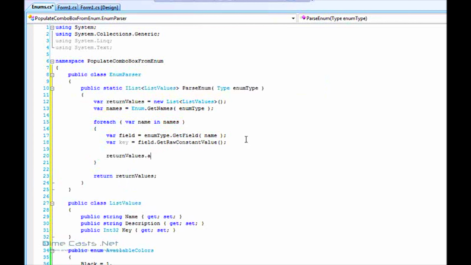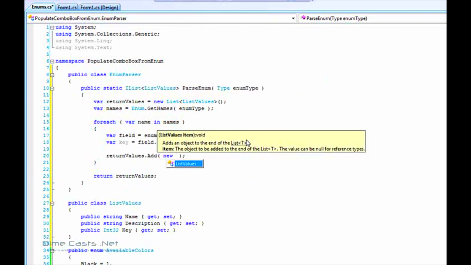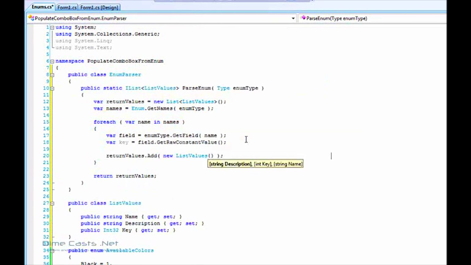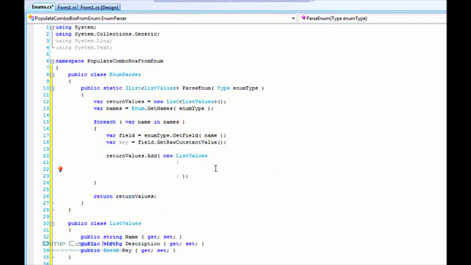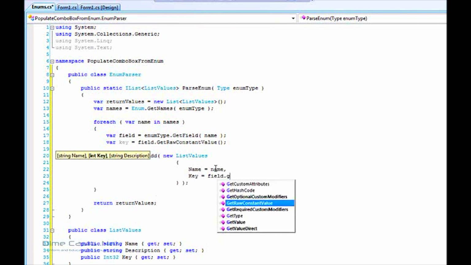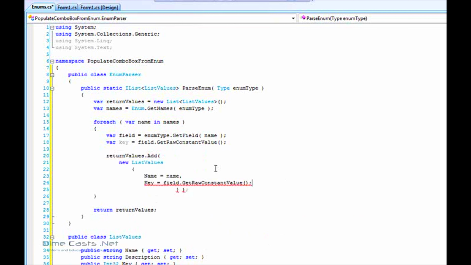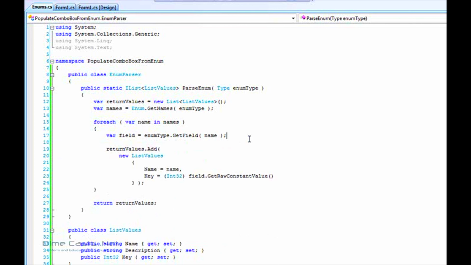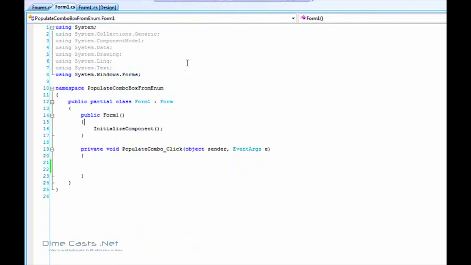So I need to add some data here. And go ahead and get rid of this. And now I've built my logic to parse my enumeration apart into the key and the value pair. Let's go over to my form real quick and actually implement this.